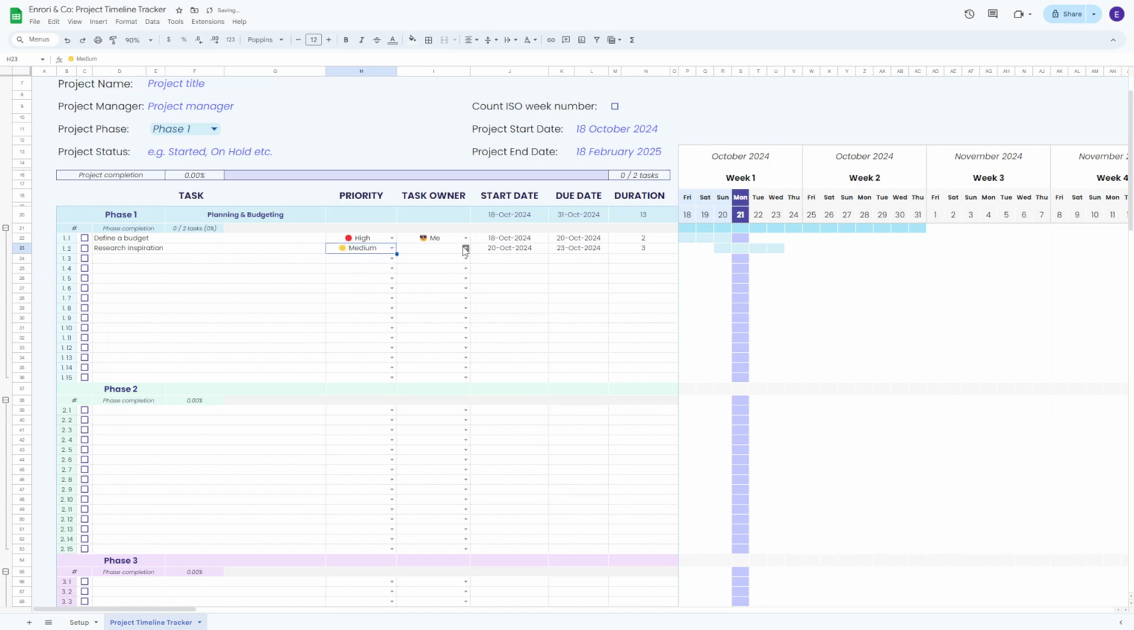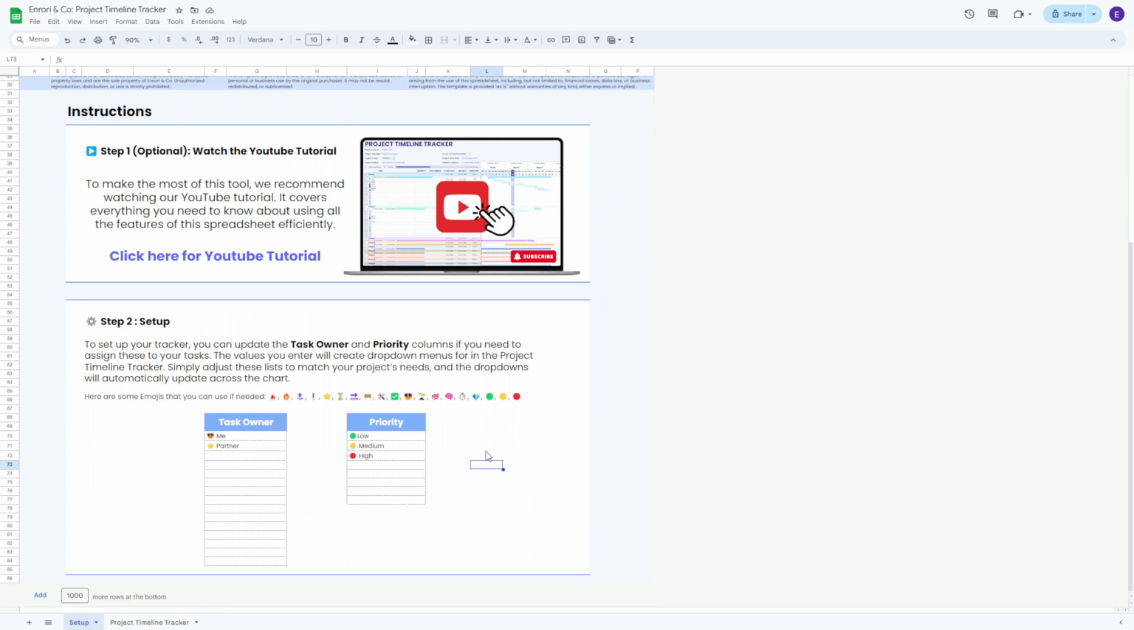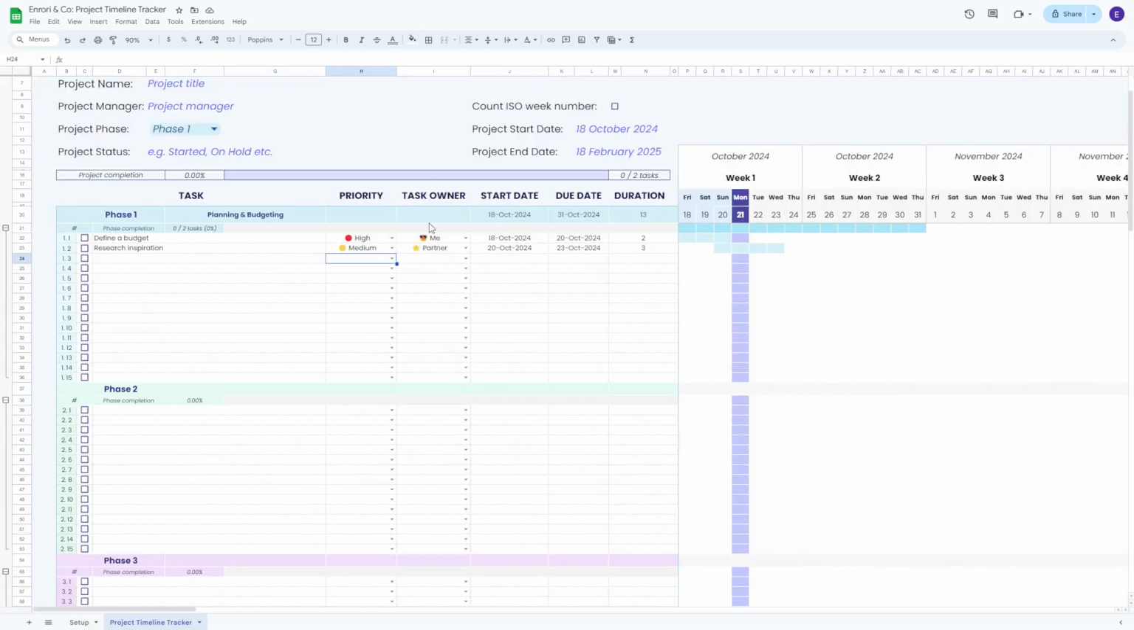Notice that we have drop-downs for priority and task owner. If you want to customize these drop-downs, let me show you how you can do it in the Setup tab. You can easily add or edit these values. For example, adding a new priority level like urgent, or including a new team member. So let's update these values by adding a new priority called urgent and task owner, contractor Mike. So as you can see now, we have urgent in the priority dropdown available and contractor Mike in the task owner dropdown. So any changes here will update across the entire tracker.